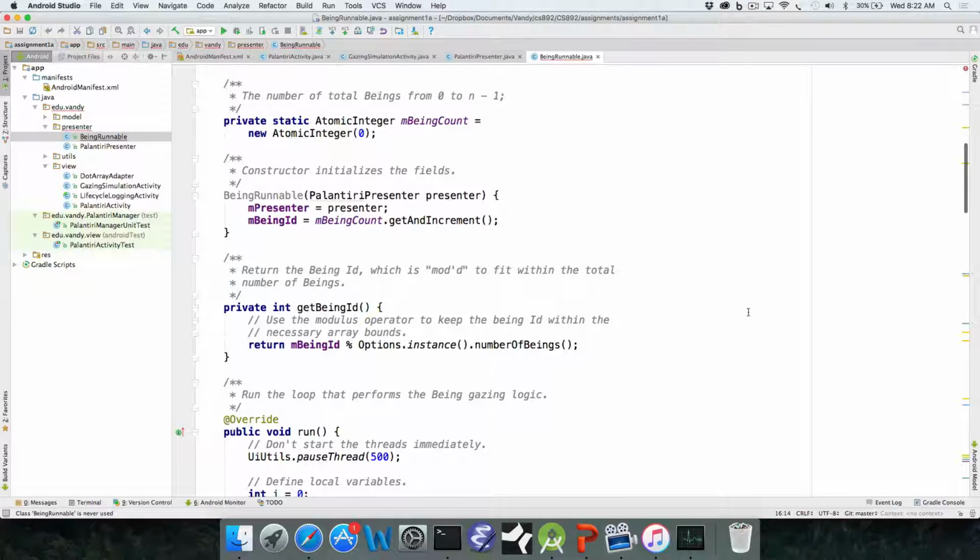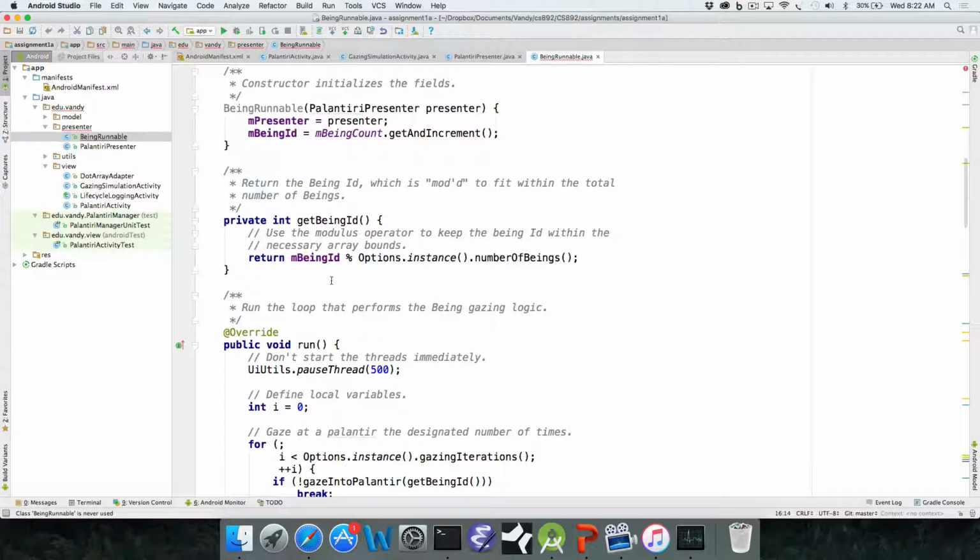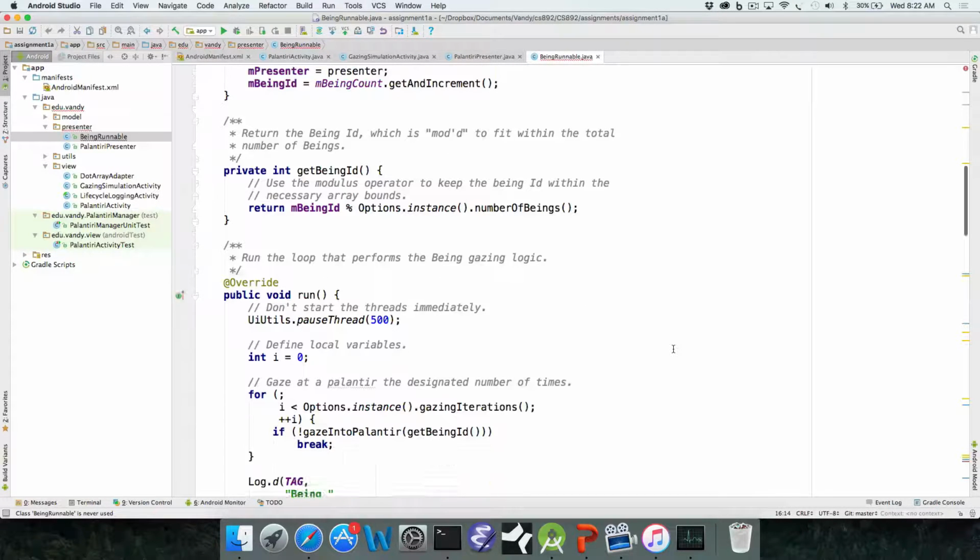And then down here, we have a method that gets the being ID. And notice what we do here is, since this thing is monotonically increasing, we simply take that count and then we mod it by the total number of beings. And that makes sure that we're always within 0 to number of beings minus 1, which is what we need to do to have the view layer present it properly.